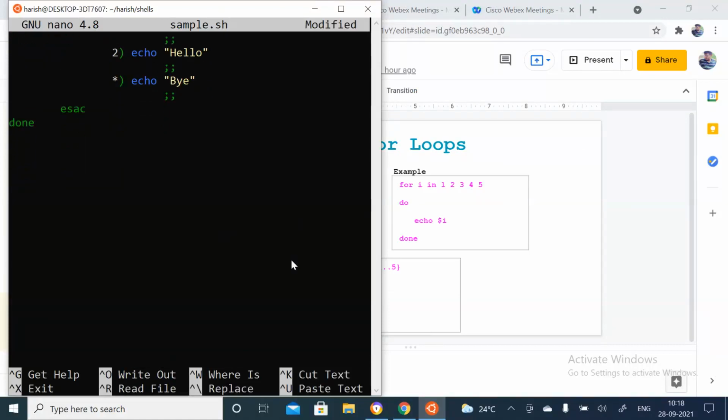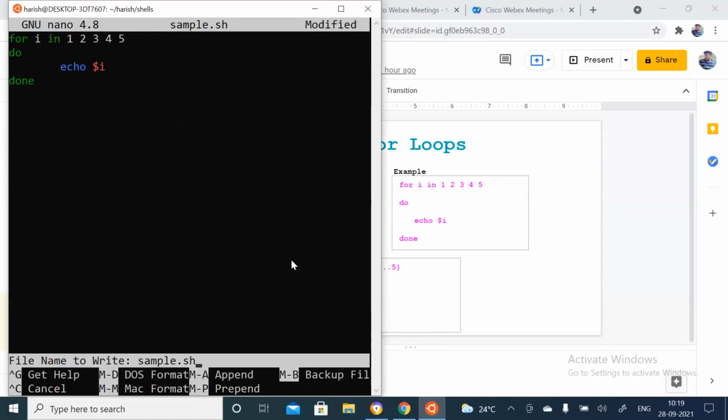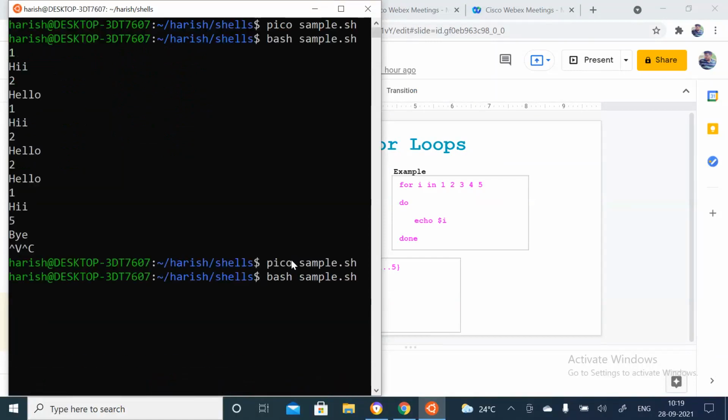I'll use the same file for this. For I in 1, 2, 3, 4, 5, and we can say do and print this I, and we'll check it, done. You can see here 1, 2, 3, 4, 5. These values have been printed.